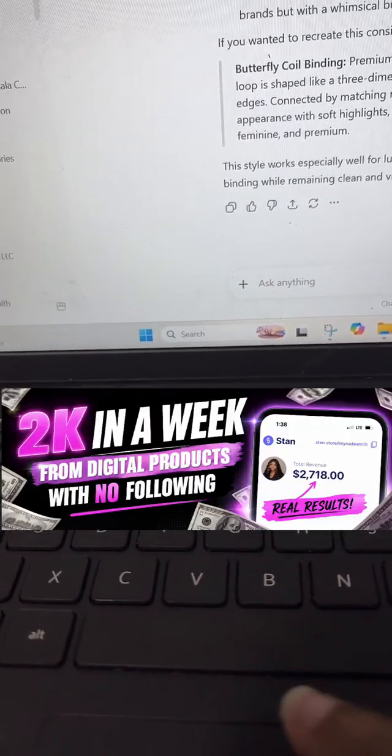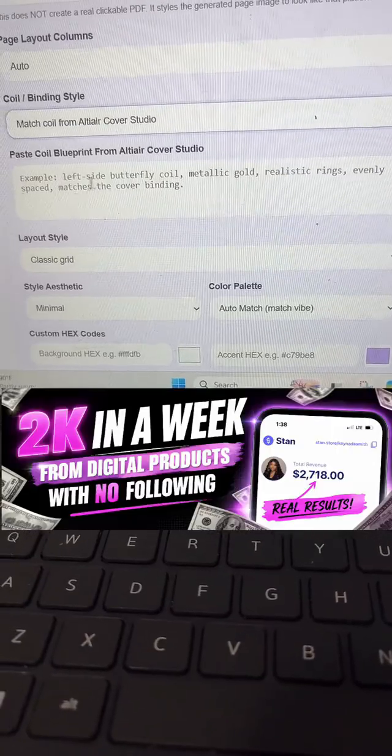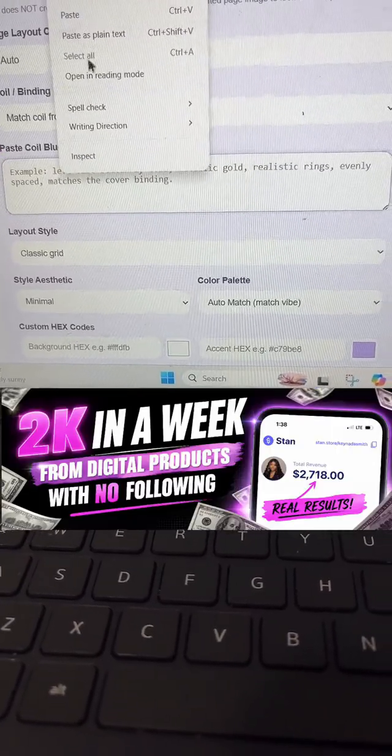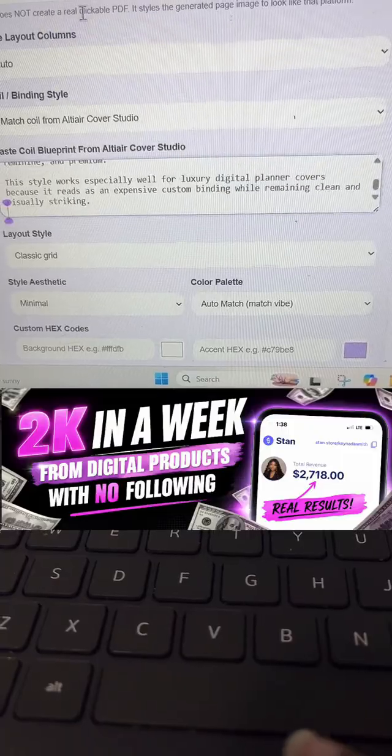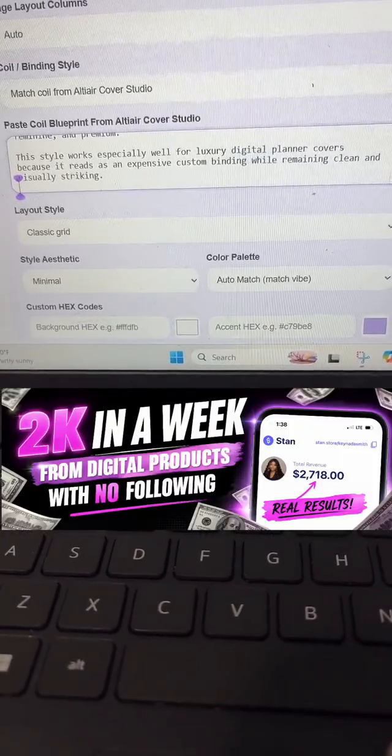And then we're going to come back to the Altiair Planner Studio and we're going to paste that description so that we can let the Altiair Planner Studio know, okay? So we're going to paste that, okay?